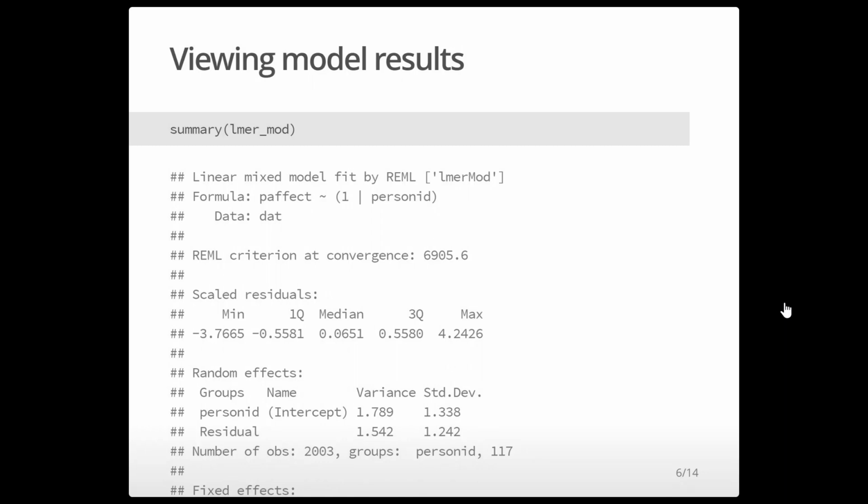To view our model results, we can call summary on our model object. And you see you get a whole bunch of stuff here. You get a repetition of the model at the top. You get this convergence criteria. Don't worry too much about that right now. We'll talk a little bit more about what REML means later in the semester, but this is essentially just confirming that the algorithm converged on a solution. And then you see these scaled residuals. Again, don't worry too much about that at the moment. What we're mostly worried about is going to be below that, and it's actually cut off, but we have the random effects and then the fixed effects.